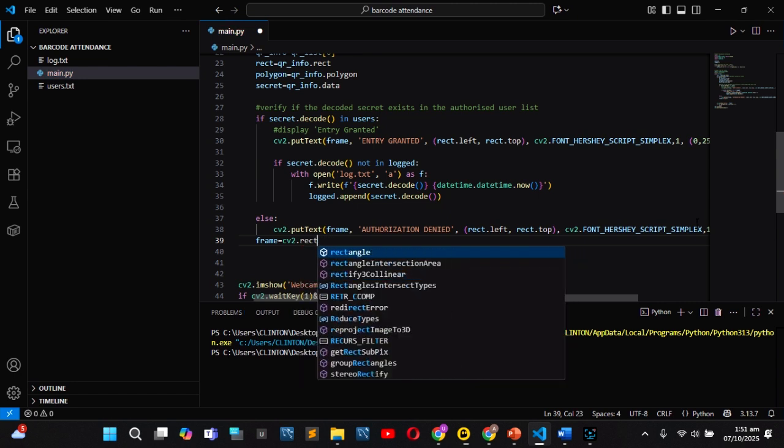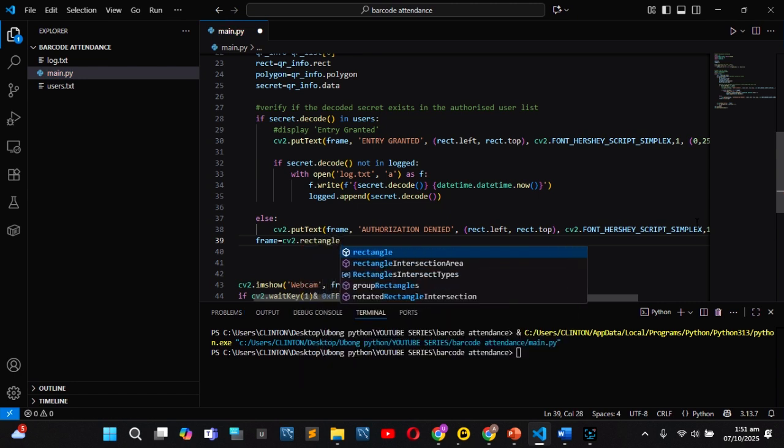rectangle. I hope you know why we're drawing the rectangle around the QR code: just to show that it has detected a QR code. It will draw the rectangle whether you are denied or granted, but you also want to show that it has actually detected a QR code. It helps us troubleshoot, because it may be possible for you to be denied when it does not see the QR code. So it's just for us to know where the problem is, if you are allowed in or not.